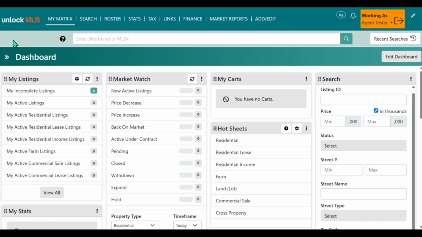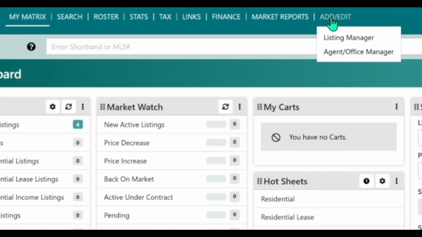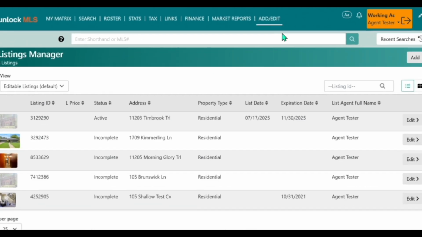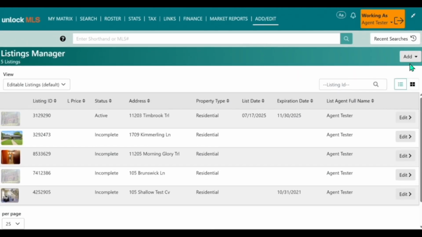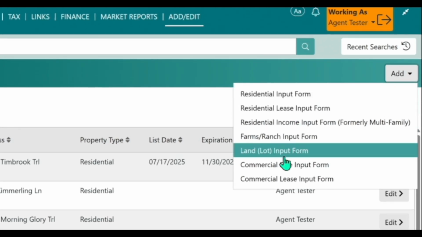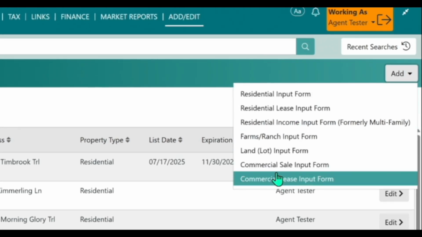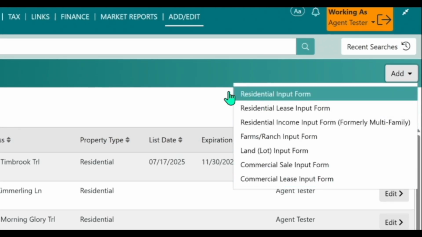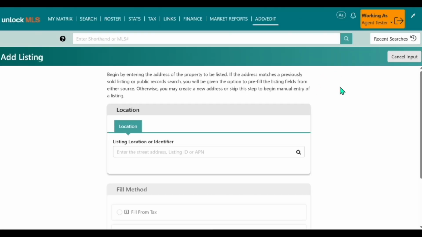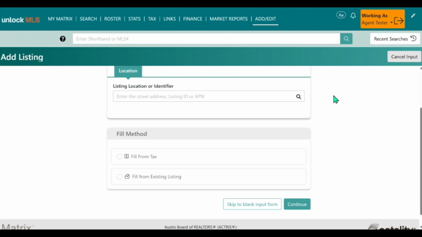Found under the listing manager and built into the current property type input forms, it is going to be right here under that add edit and listing manager. One thing to point out, it's going to be on all those property forms except for commercial. So on everyone excluding commercial. No changes there. We're going to start a residential input form, and you're going to start it just like you would a normal listing.